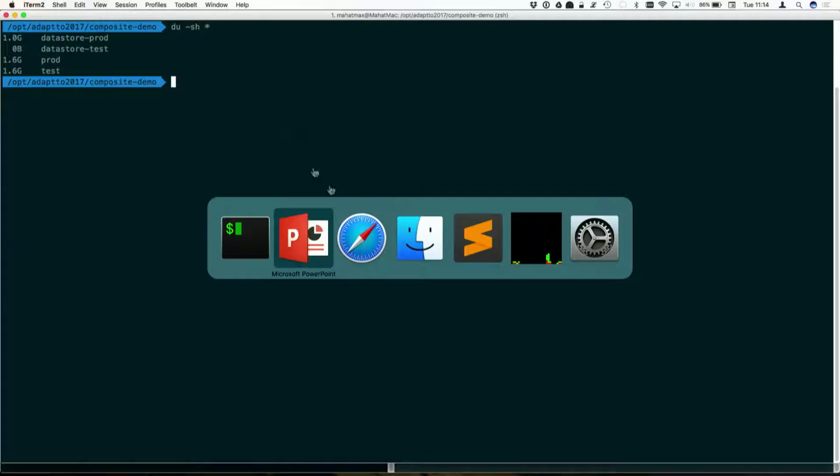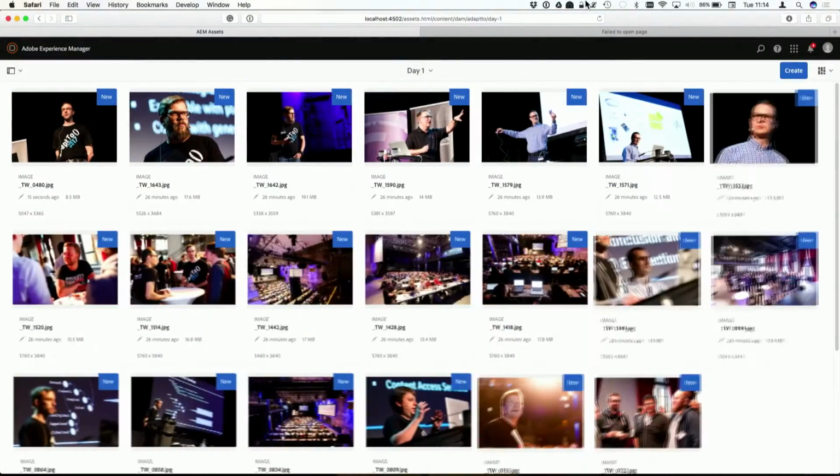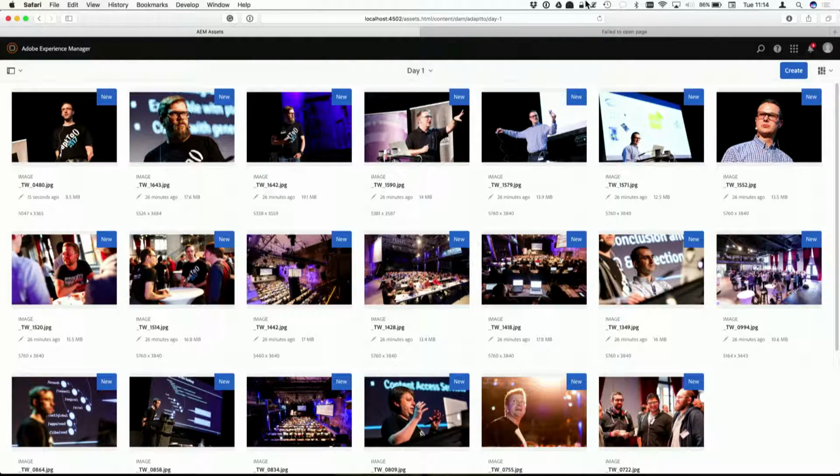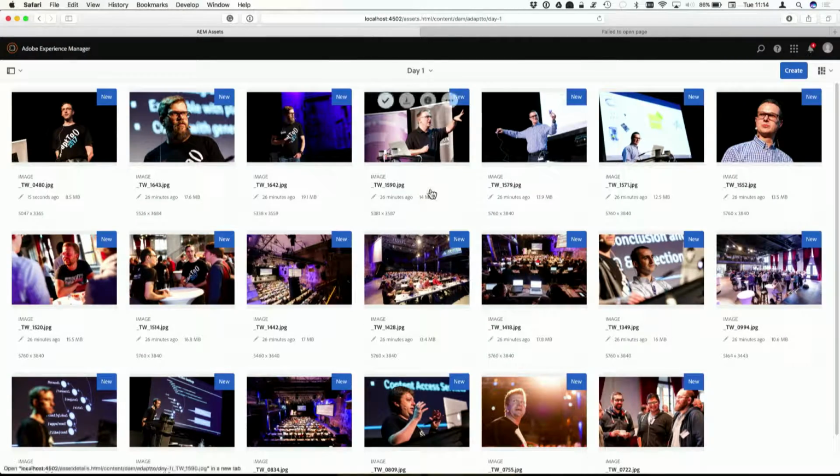On the production instance, this is actually the system that has all the great images of yesterday. So if you see here, we have adaptTo and we have day 1. So now we have the interesting question of what happens if we have day 2?